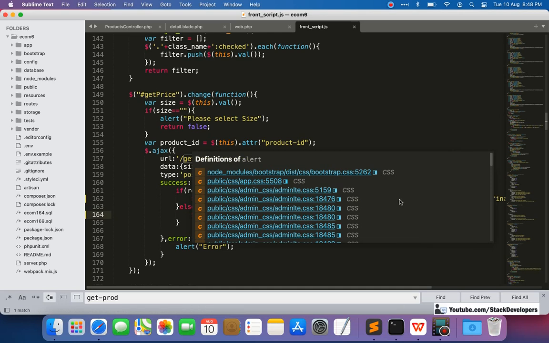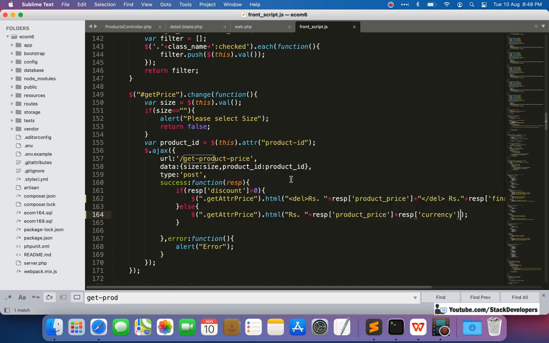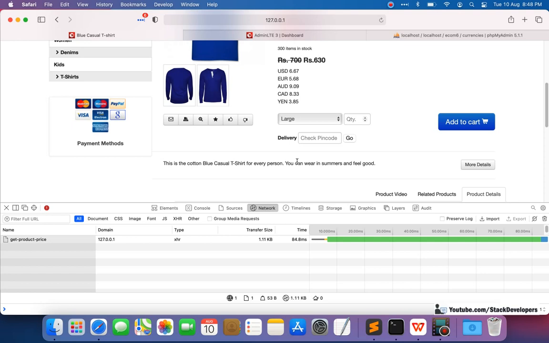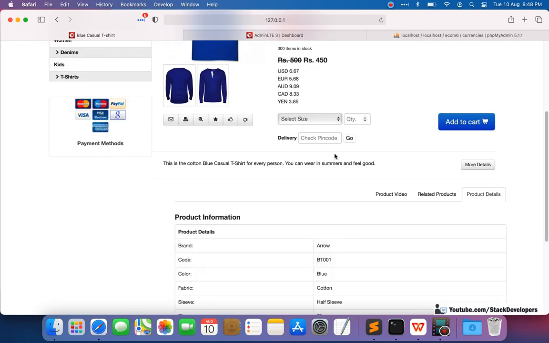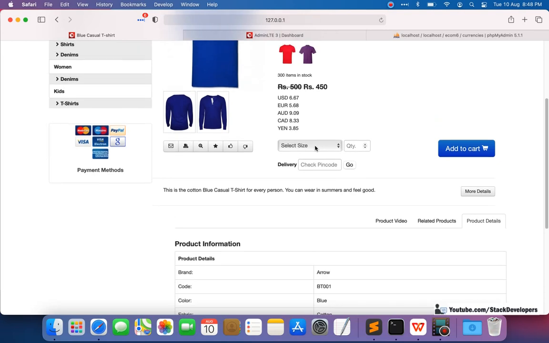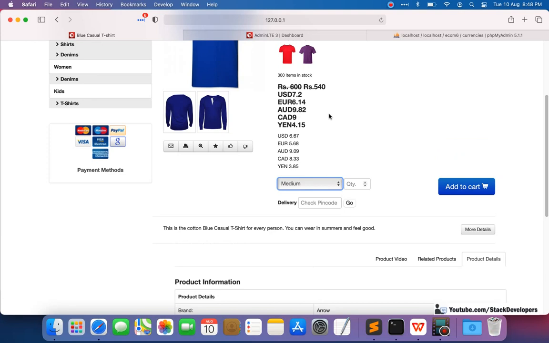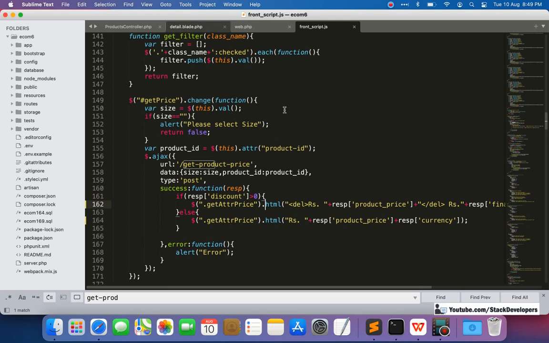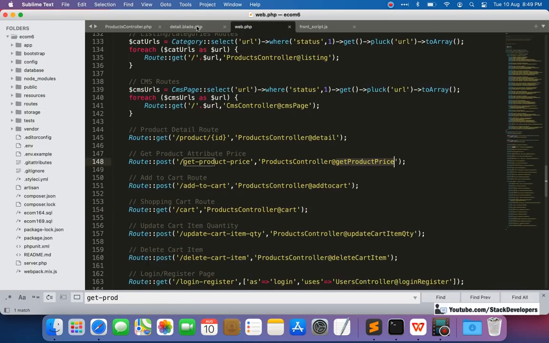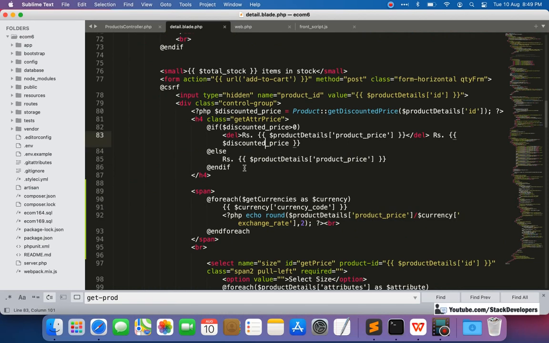Okay, so now we can check. I think it must work fine, so let's see. I'm going to refresh here. Okay, so we are getting the currency and now passing. After changing the size from small to medium, see now it is updating, but it is showing like this. So we need to modify something, and also we need to disable one of the main currencies. For that we will do one more thing.